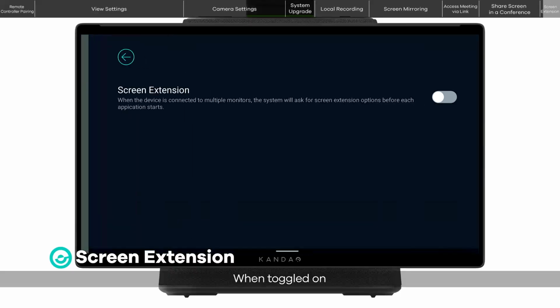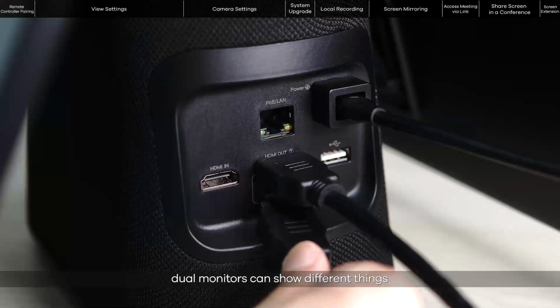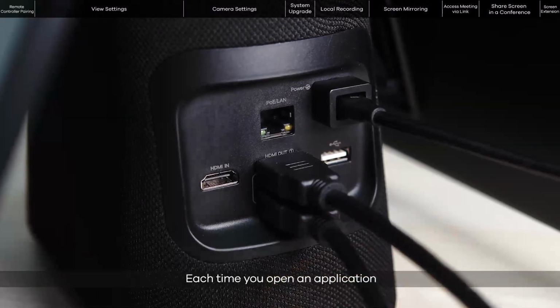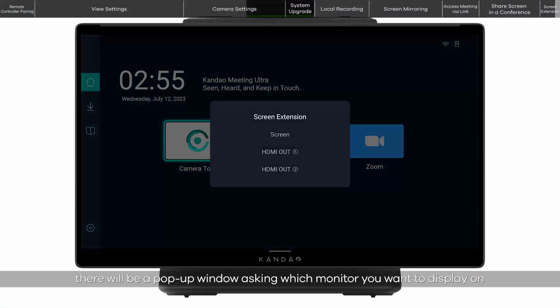Screen extension. When toggled on, dual monitors can show different things. Each time you open an application, there will be a pop-up window asking which monitor you want to display on.